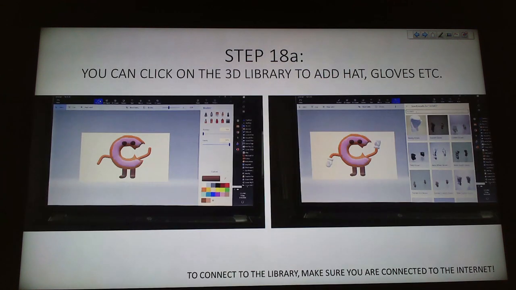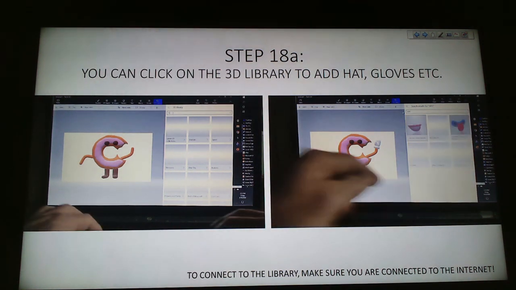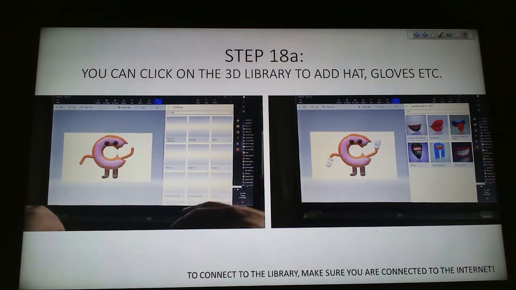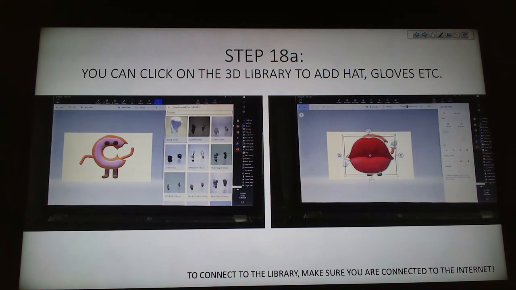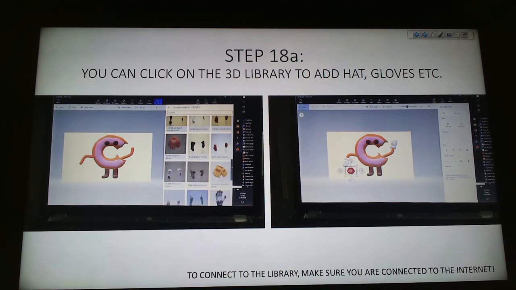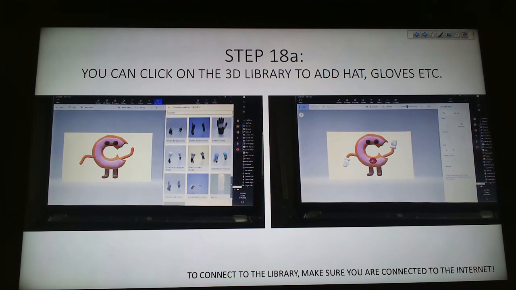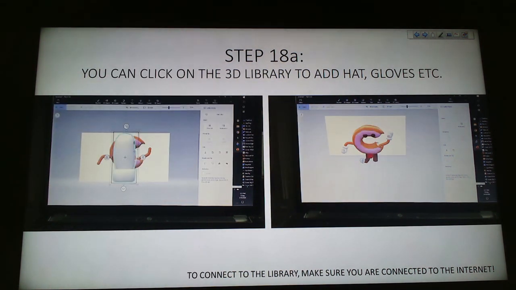Now that you have got the legs and the little arms done, you can click on the 3D library to add a hat, gloves, whatever you want to put. I want to put some lips on, so I'm grabbing these lips and making the little lips. That's on the right hand side I'm talking about. This one I'm choosing gloves. It took me a while to pick out the gloves that I wanted.